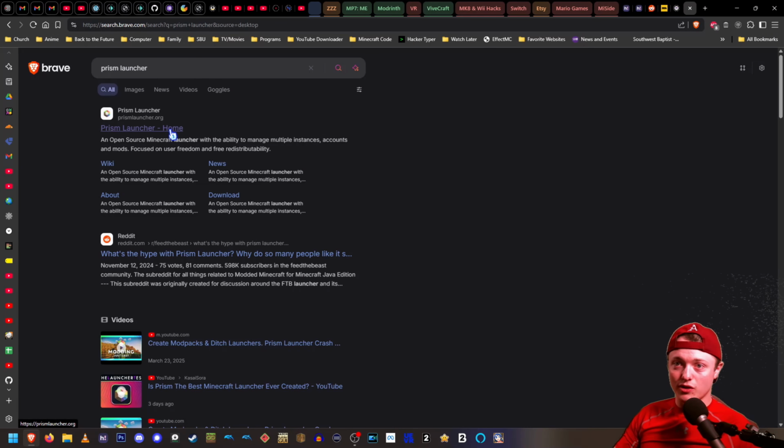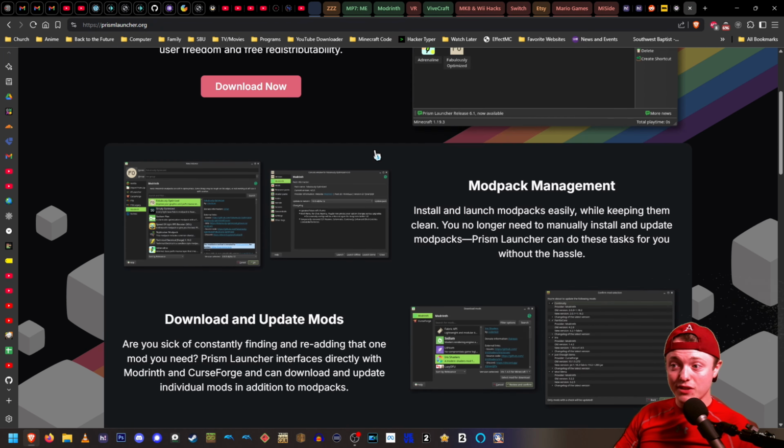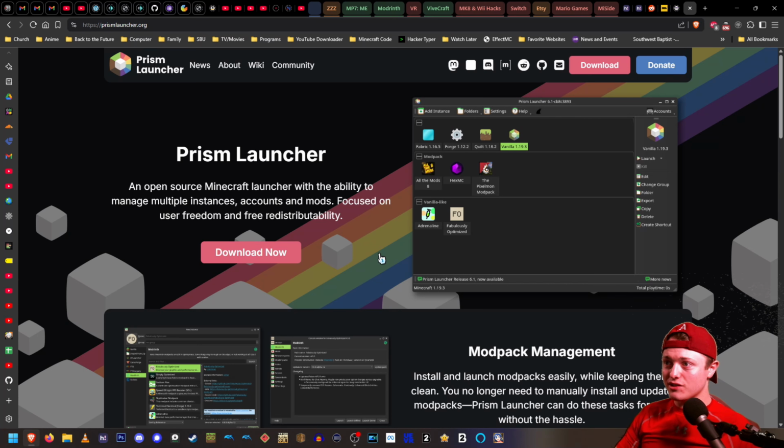So, first of all, you might be wondering, what is Prism Launcher? Well, first, I could say that it's based off of MultiMC, but it's basically got upgrades to it. So, for instance, you could take any instance you've made from MultiMC.